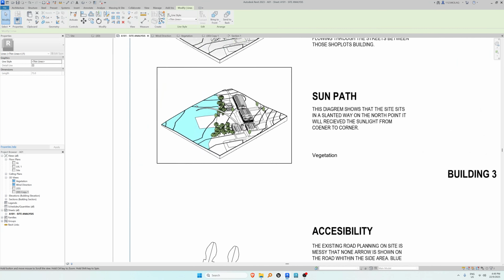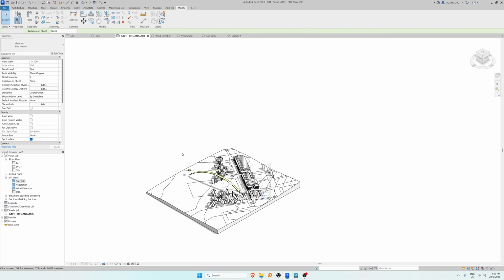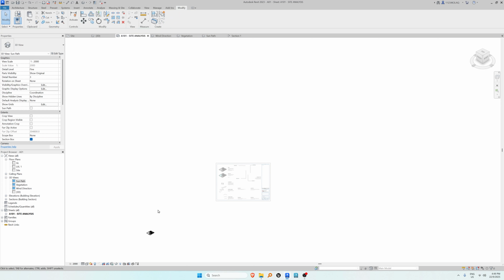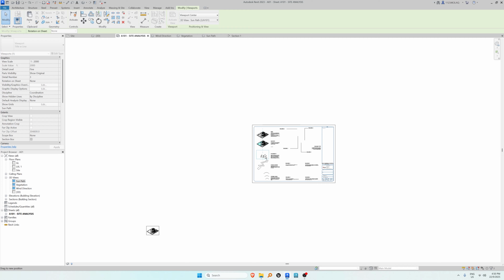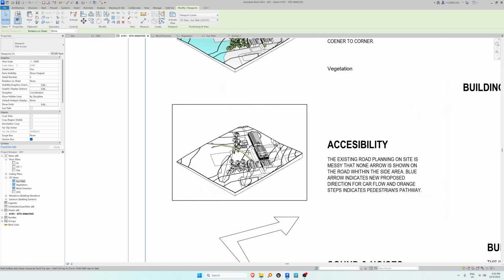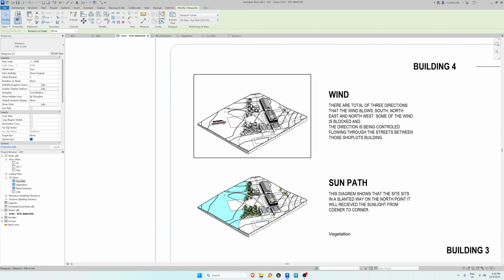Sun path. Okay, so you're going to drag the sun path and put it here again. It's too big. Just click first, double click on it to open it. Change your scale to 2000. Right click, deactivate view, select it, bring it somewhere here. Now you can see that the sun path is showing on all the diagrams, right? So you just have to open them and hide what you don't need.